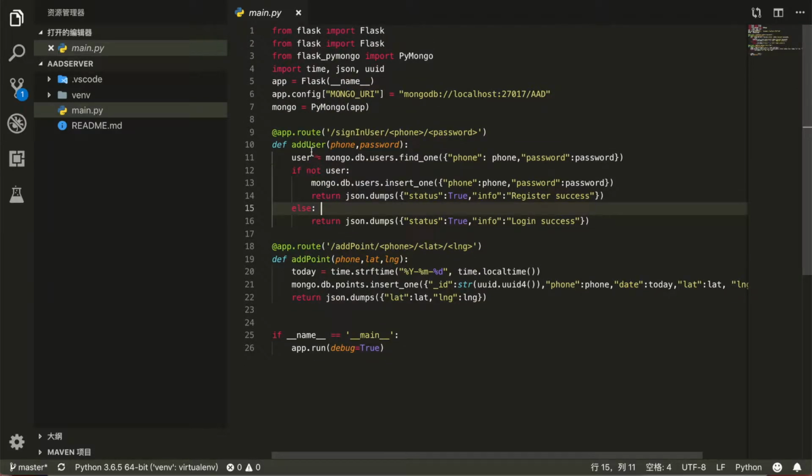The sign-in part is at user. I will get the phone and the password, to find one user and check if it exists. If not, I will insert one user and return true. If the user does exist, just login and return true, login success. If the user doesn't exist, it will return reject.